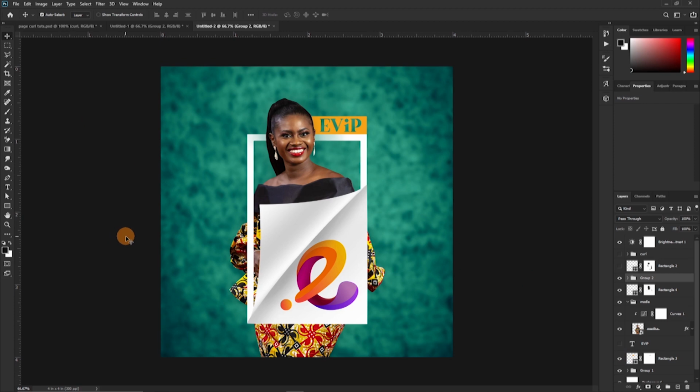You can do a lot, but the main target for today's tutorial was to teach us how to do this, and I hope it was useful. This is how you can do a page curl and make it look better. Let's zoom in so you see the outcome.